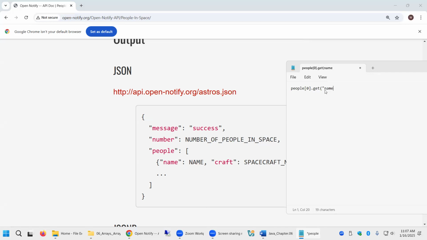So if I wanted to retrieve the name of the person, in Python, I do .get, right? And I do name, and I get the name of the first person in the list. I'd have to loop through my list, but I'm just saying, we're just gonna get the first one. But then I put in name, right? That would get me the name of the astronaut. And then if I do get craft, well, now I have everything.